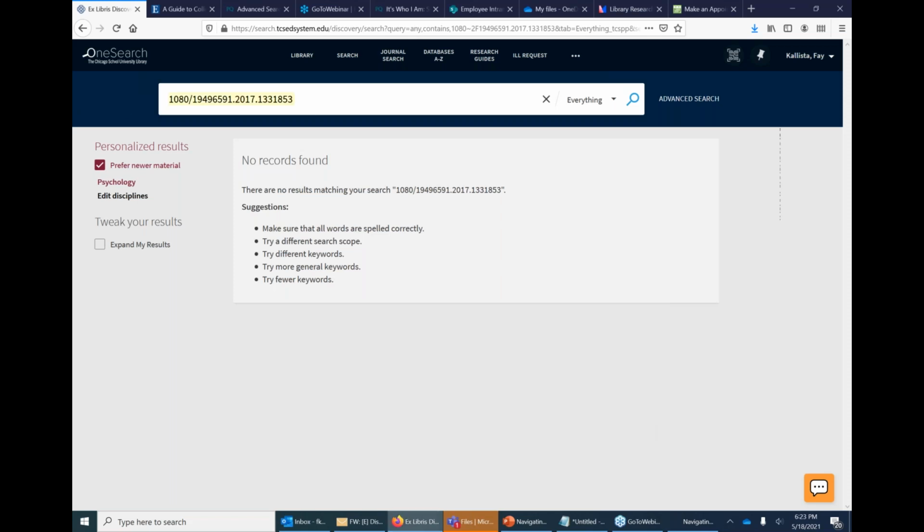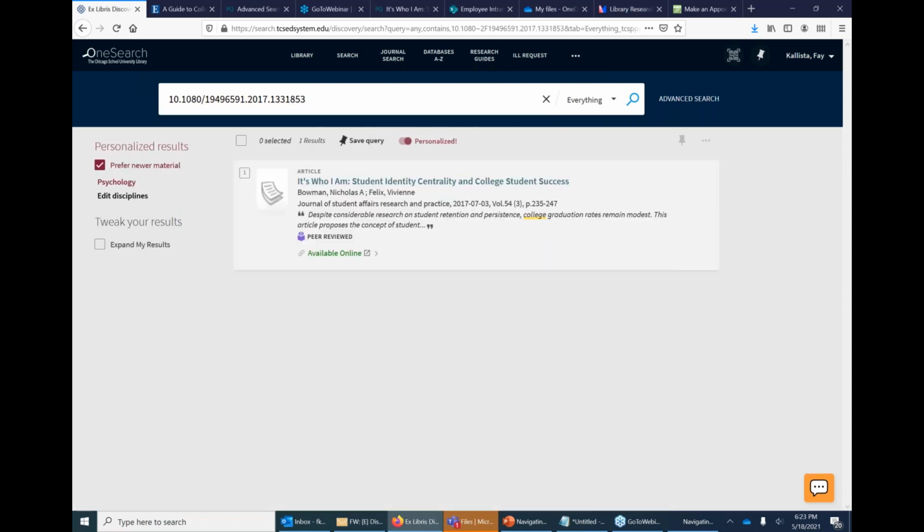All right, let me try that again. There we go. All right, so that pulled up the article. So that's another advantage of using one search. It's a really quick way to find a particular item if you're trying to find a particular item.